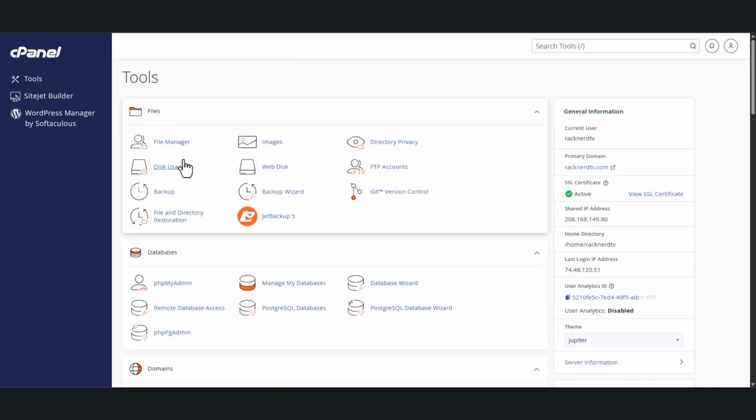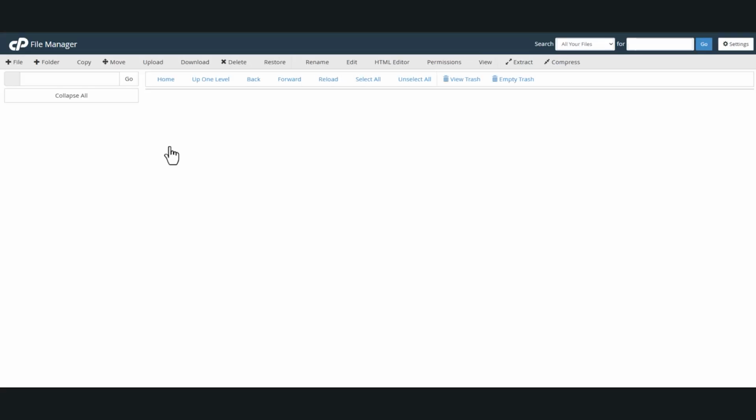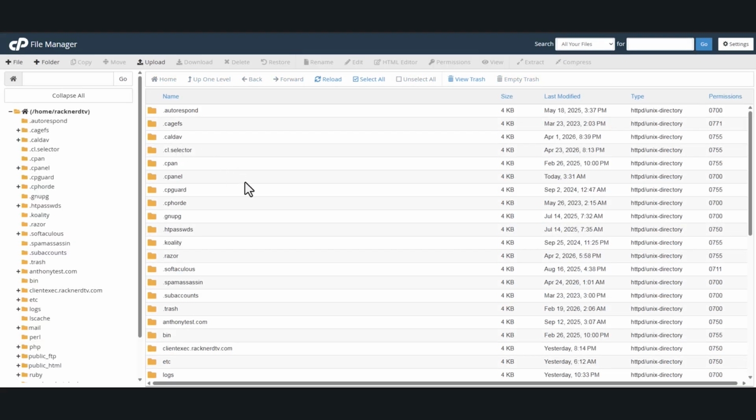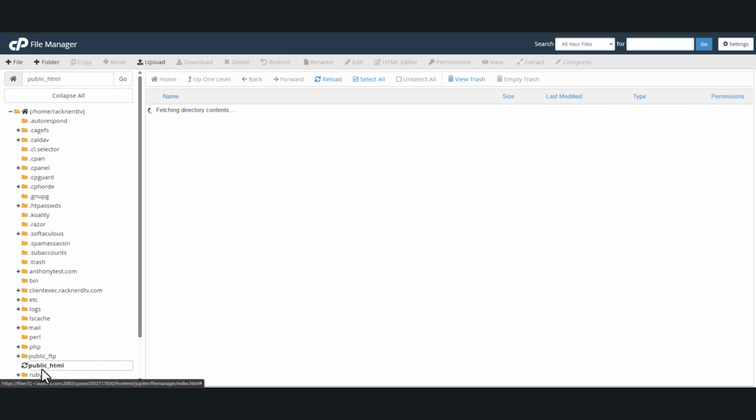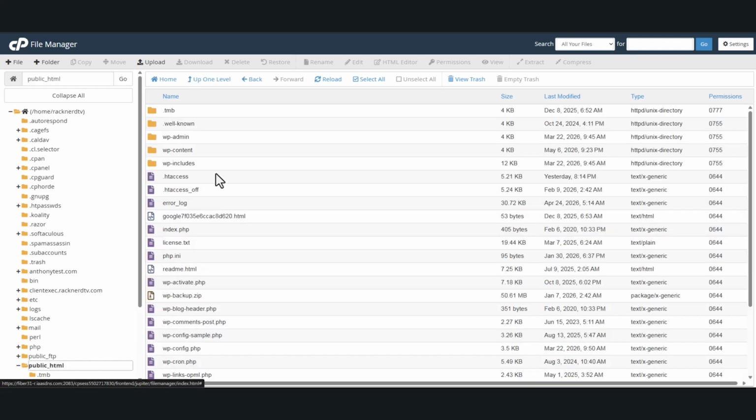Start by logging into your cPanel account. Once you're on the main dashboard, open File Manager. Navigate to the folder where your WordPress site is installed. For most users, this will be in the public_html directory, unless your site is inside of a subfolder. Let's start by fixing this through your wp-config.php file.